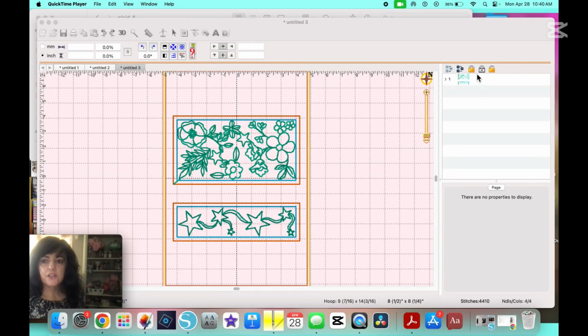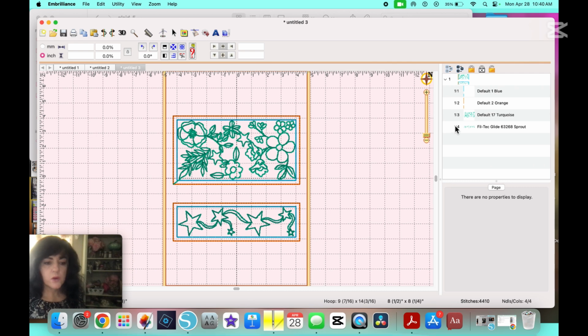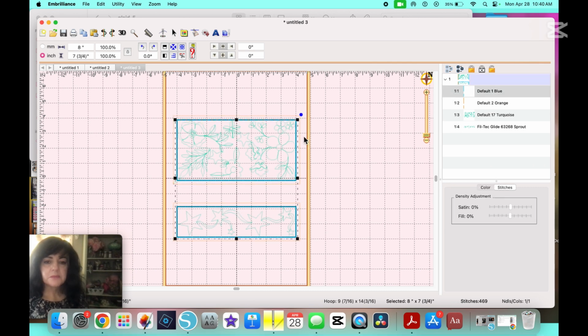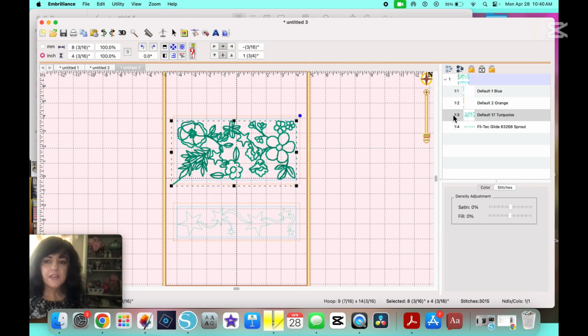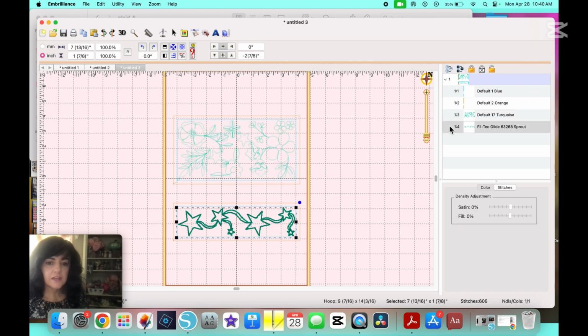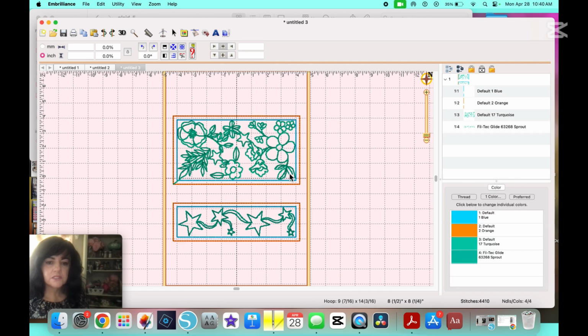So in the new view, there is one design with the 4 steps. So the placement for the batting runs at the same time. The tack down of the fabric runs at the same time. Then it will do the first background quilting. It will stop so that I can change colors, and it will do the second background quilting. And that's just what I want this block to be.